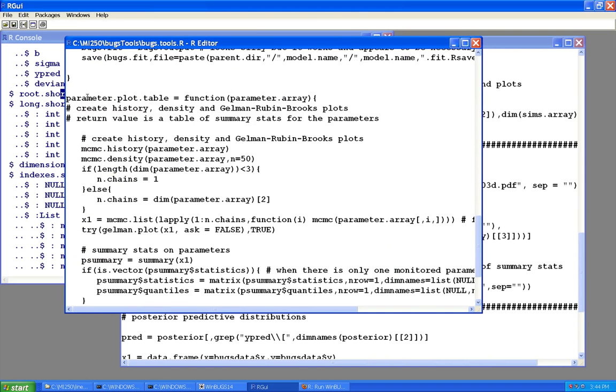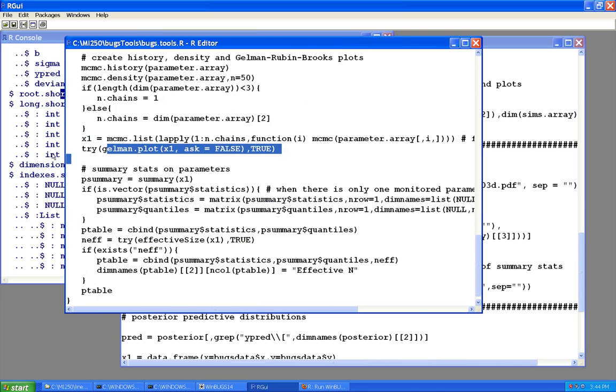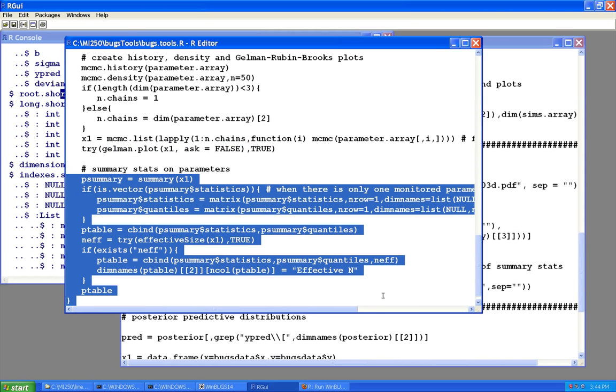And here's your parameter plot table function where it's defined here. And you can see again you put in that, I called it parameter array, but that would be that Sims array object here that you're passing in. Notice it calls MC history and then MC density in here. It creates those Gelman-Rubin-Brooks plots right here. And then finally the rest of this mess here is creating that summary table. So anyway, if you're curious, you can obviously dig around, but that's just telling you a little bit about the nuts and bolts that are going on here.